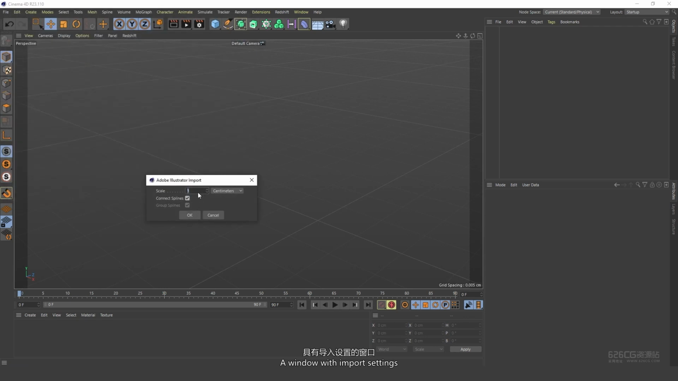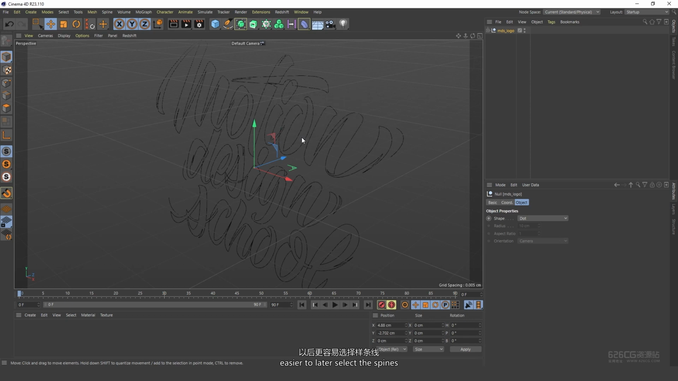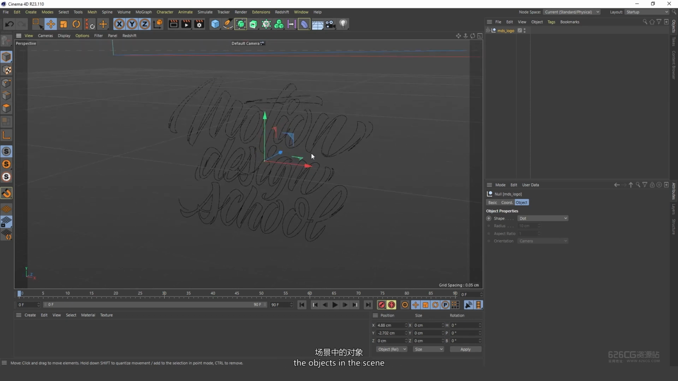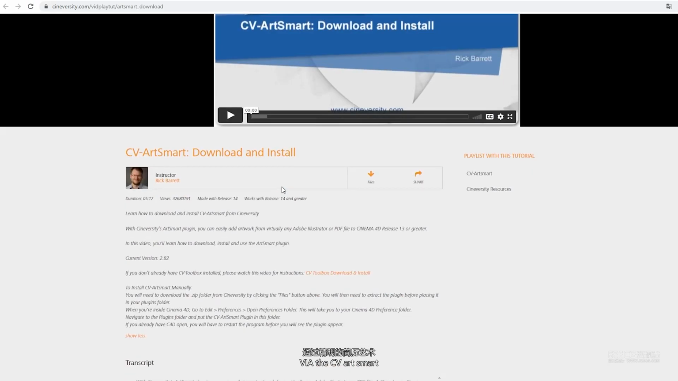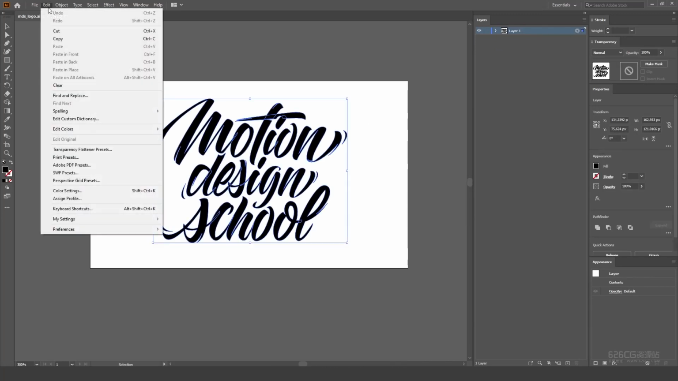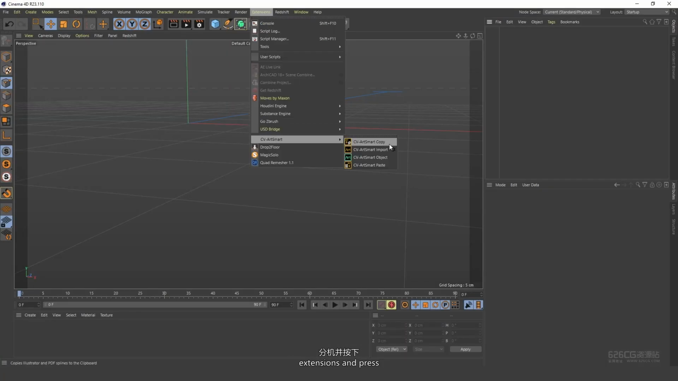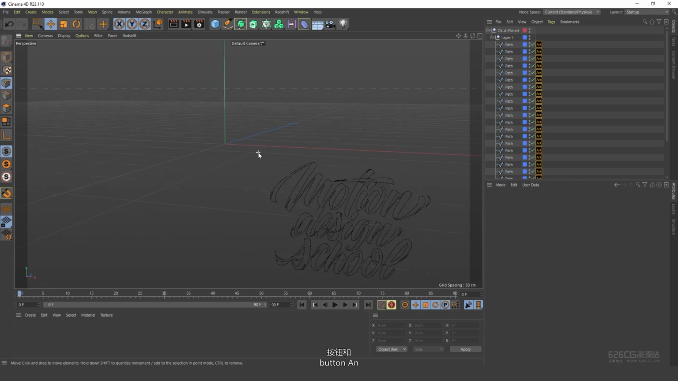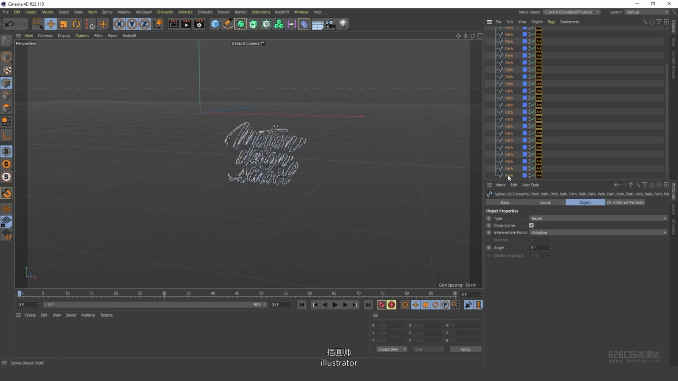A window with import settings appears, in which we can set the size. But in fact, it is easier to later select the splines and adjust the dimensions to fit the objects in the scene. The second way is to import it via the CV Art Smart plugin. It's quite old, but free, and it works well. After installation, open Illustrator, select the splines you need and copy them. Go to Cinema 4D, go to Extensions, and press the CV Art Smart Paste button. An object with splines is created with the same hierarchy as in Illustrator.